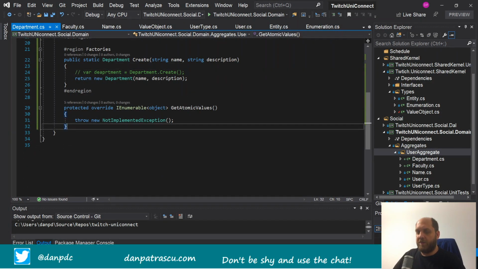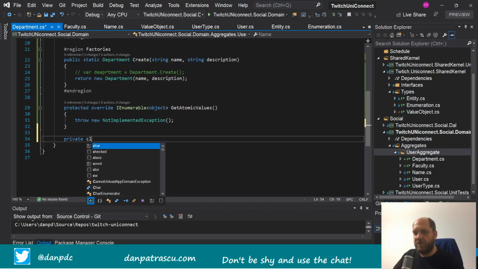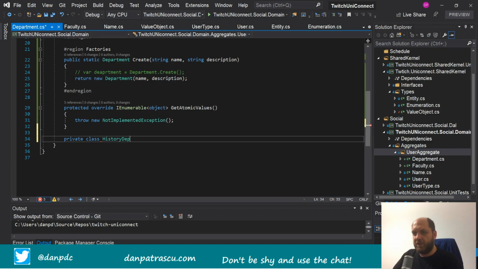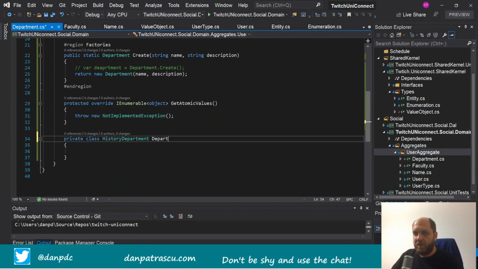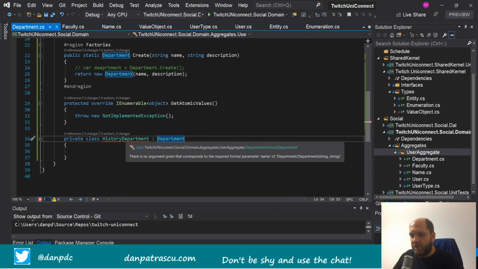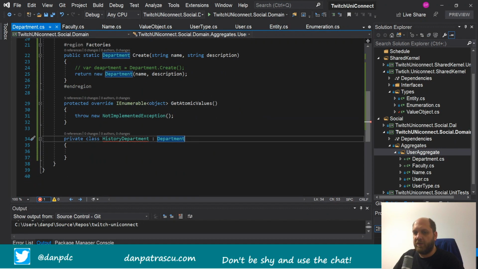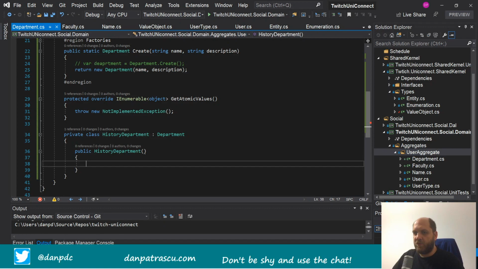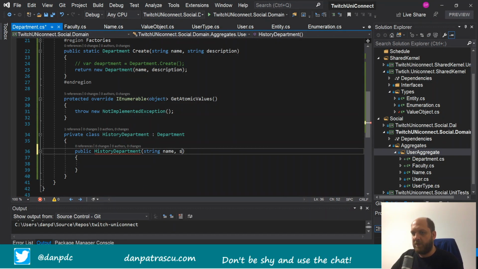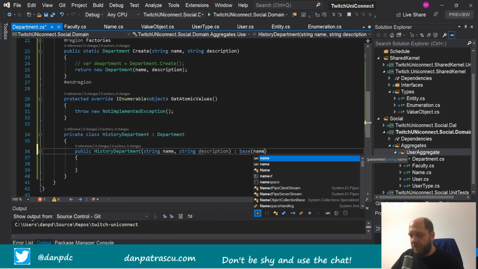So we could basically create here subtypes, like a private class, and here would be, I don't know, HistoryDepartment. We can also leave it blank, but it's totally private. Let's make sure that this is a department, so let's make it inherit the department itself. And in this case, we would of course have to take in a string name and a string description in the constructor, and pass them then to the base class. String name, string description, and we will pass this to the base: base(name, description).